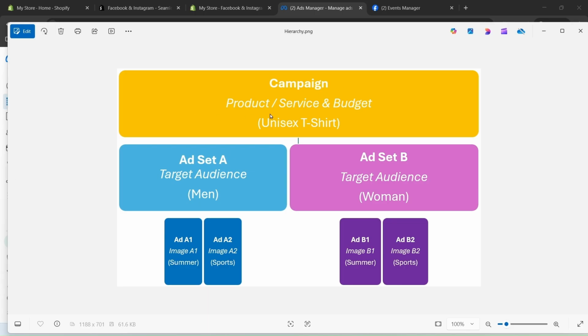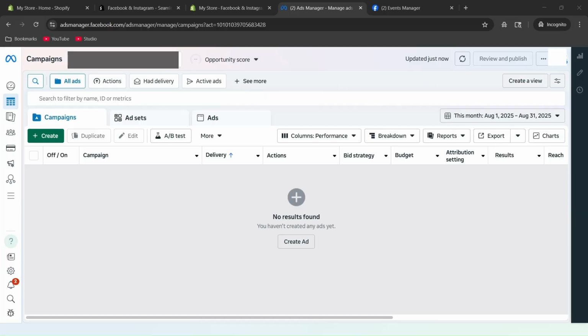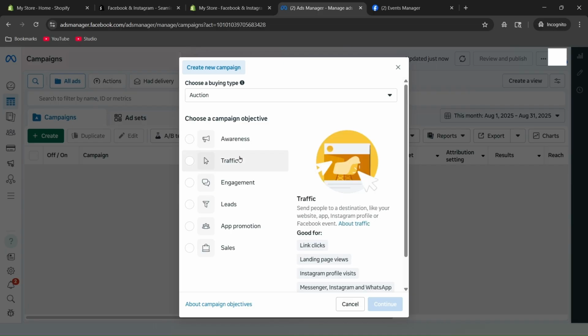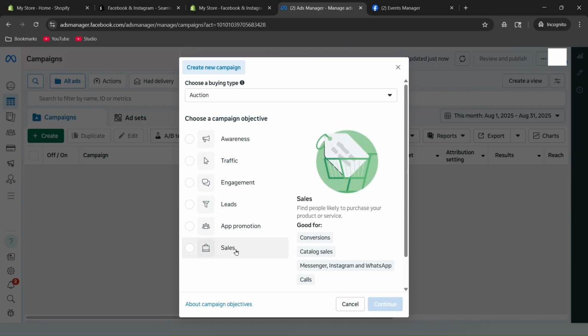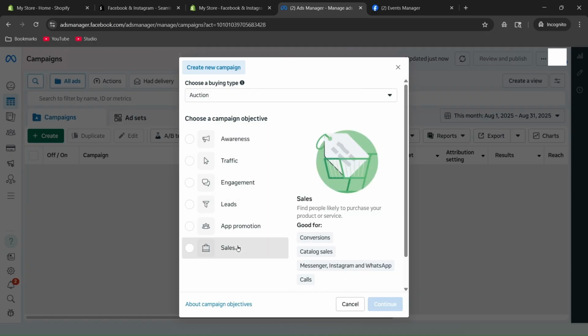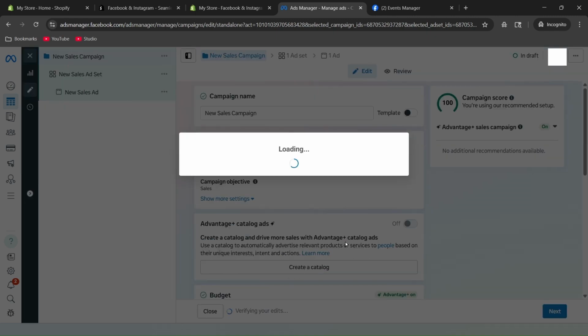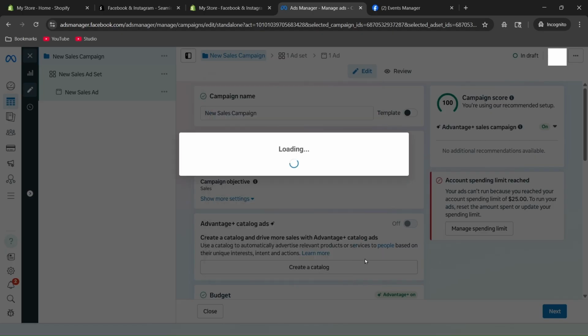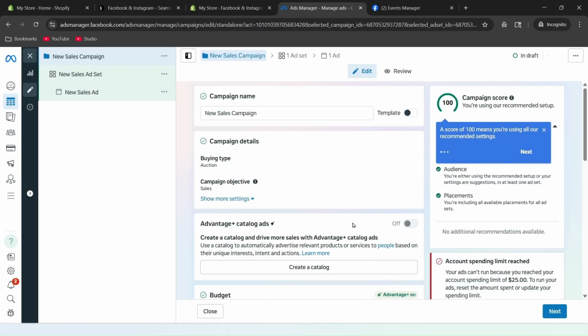So first up, we're going to create this campaign here, and that's where we're going to set the budget as well. So let's get started. In the Ads Manager, what you do is go to create, and it's asking us what our objective is. Most of the time it's going to be sales, unless any of these fit your objective, but I think you're probably going to want sales, so we'll click on that one, click continue. And it just tells us everything's more automated, so you can click OK if that pops up.